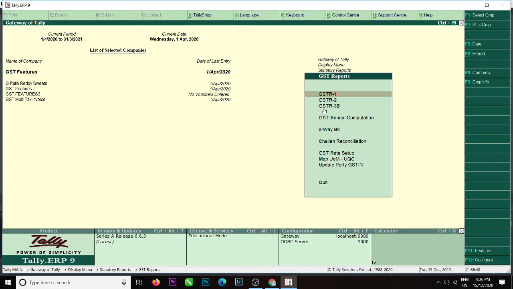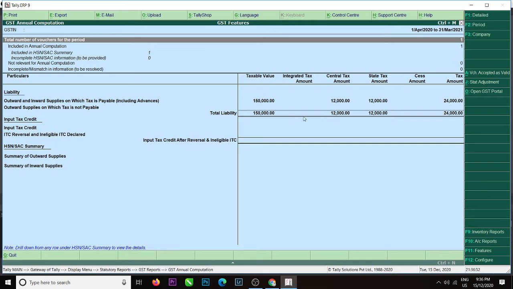Reports, three reports are there. Annual computation of GST. So here I calculated tax to input. GST central tax is 12,000 and state tax is 12,000. Total amount of tax is 24,000.